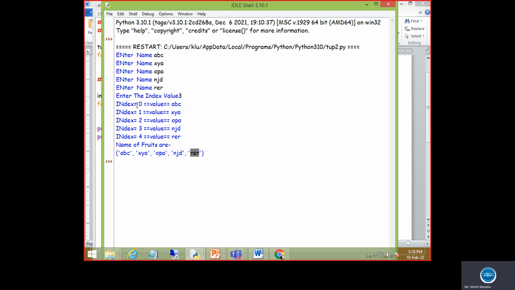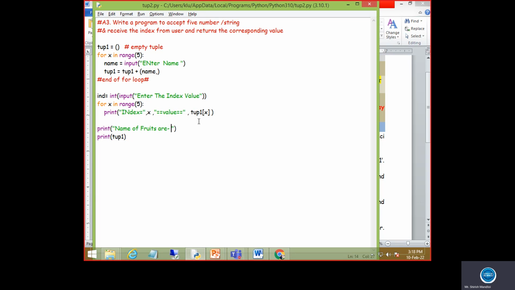And suppose I am just taking index number 3 from here. Is 3 matched with 0? No. Is 3 matched with 1? No. Is 3 matched with 2? No. Is 3 matched with 3? Yes. So we just put the message, yes, index is found. And the value here is NJD. So this task we have to complete. Now let's see how we can perform it in a loop.